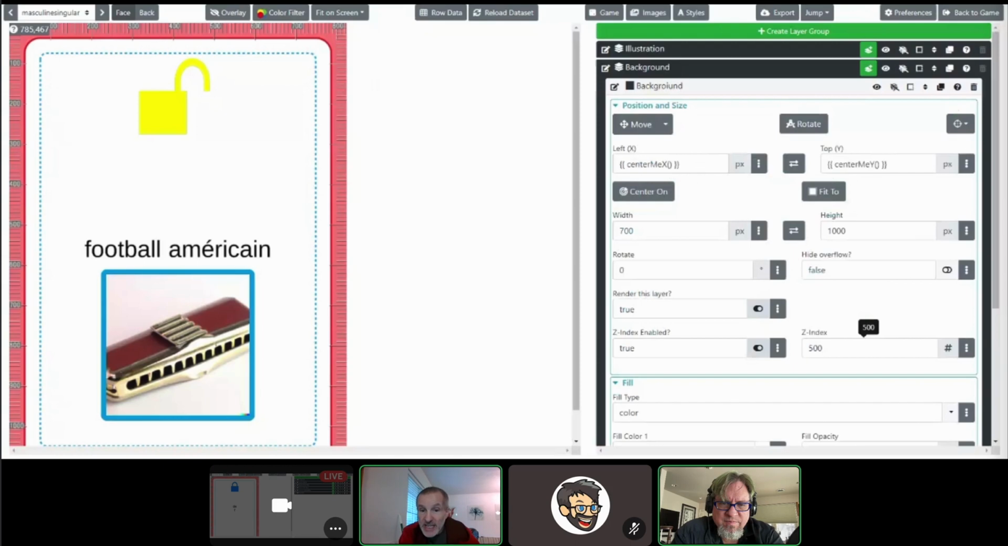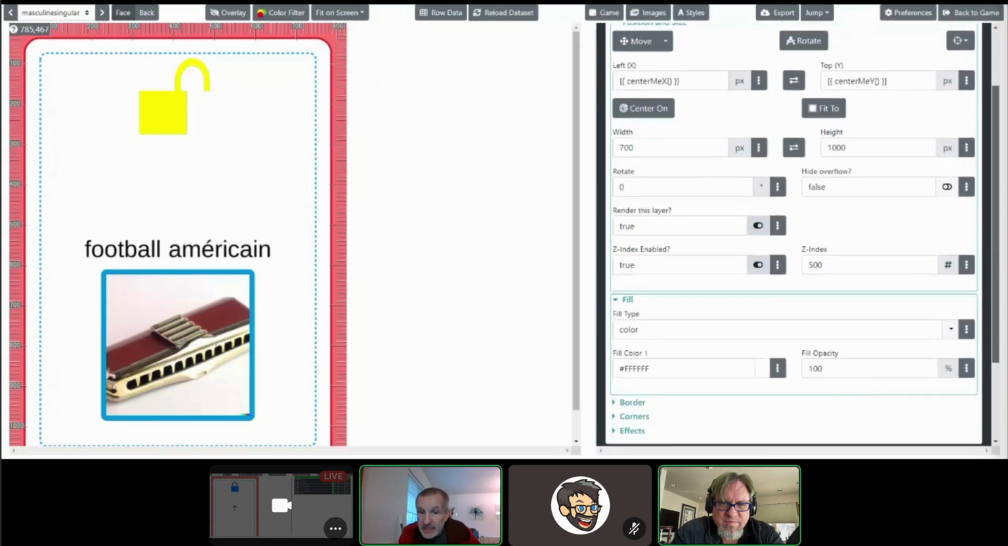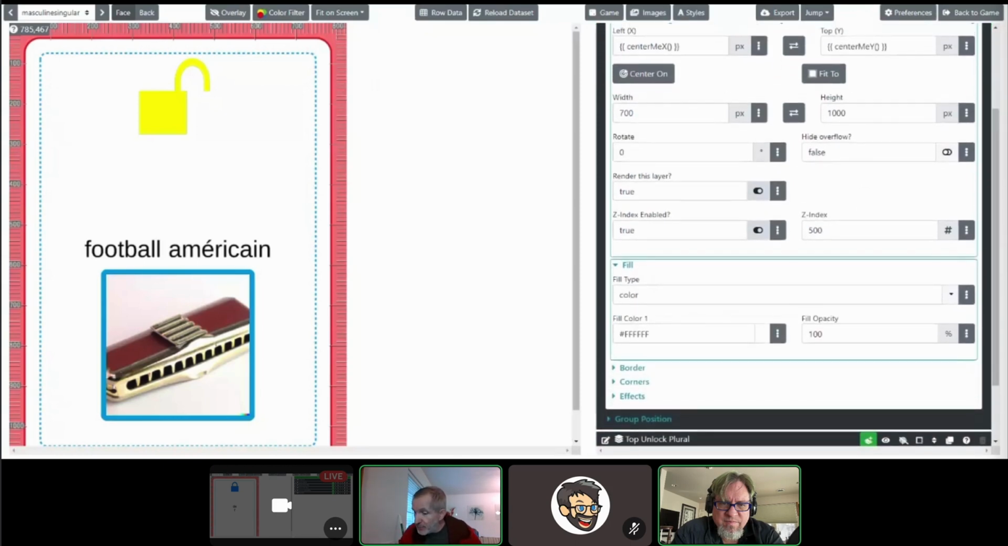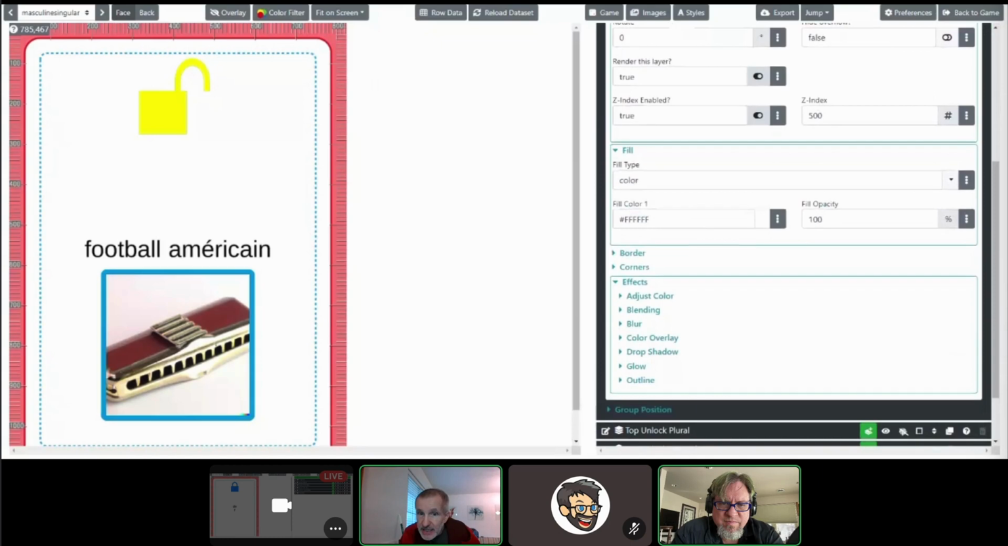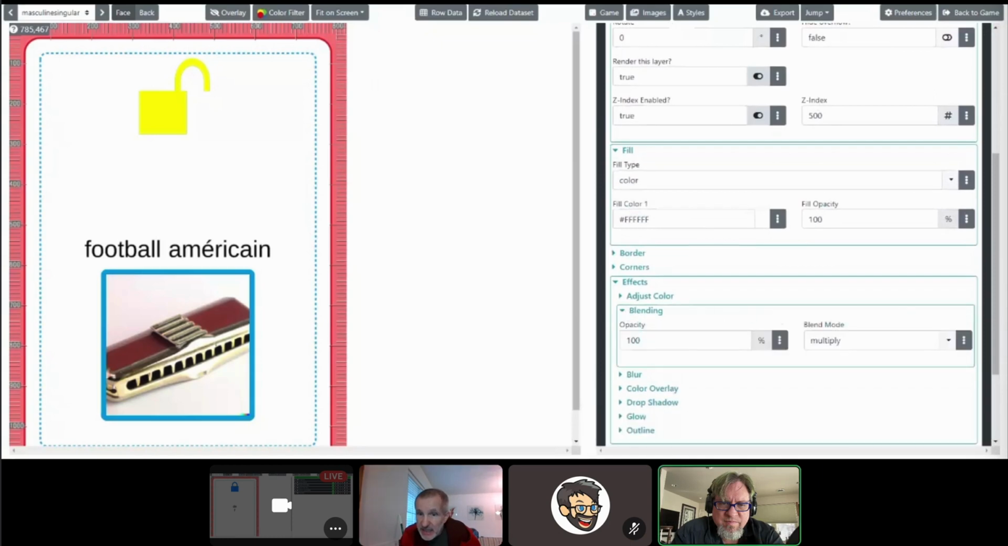So what I ended up doing is that I ended up using effects and blending and multiply. And that worked. But I don't know if it's the best way to do it. So I'm not exactly understanding.